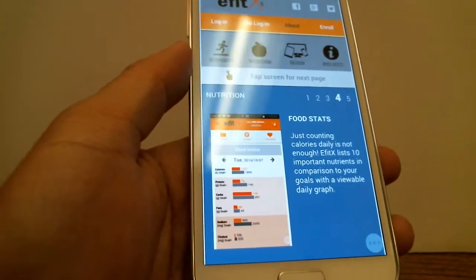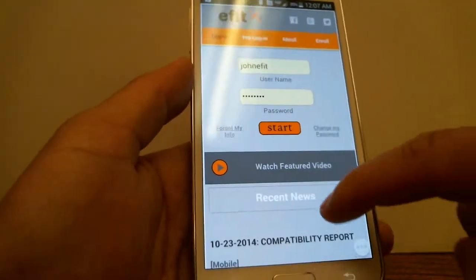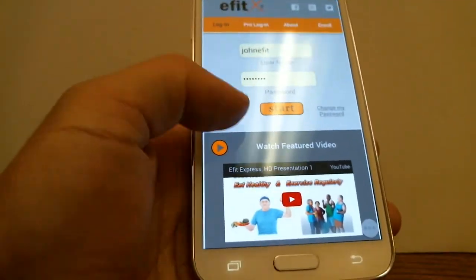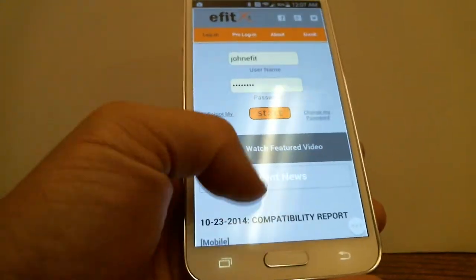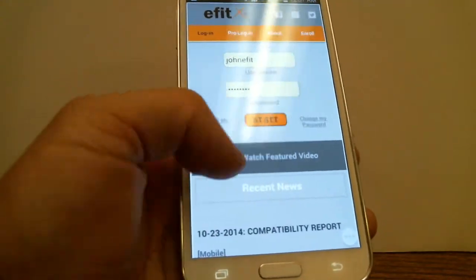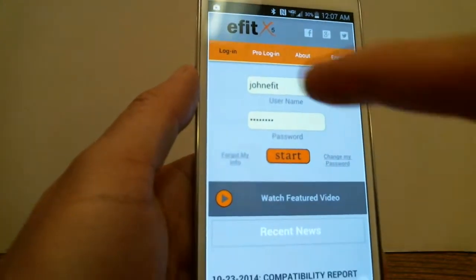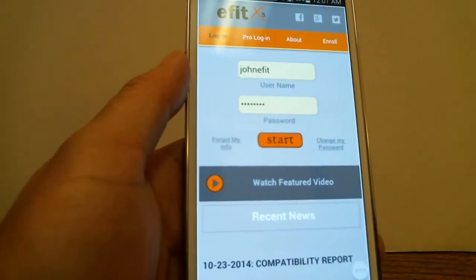And let's go ahead and go back to the login page. Once you go to the login page, you will have features such as the featured video, which you could watch. I'm not going to watch it right now, and you could close that. Nice drop down menu. Information on news about the release, and you'd have different logins and where to enroll.